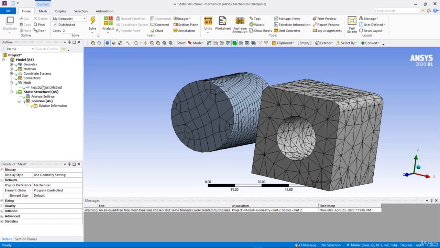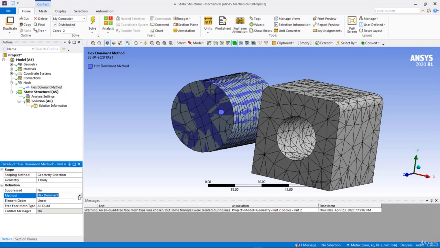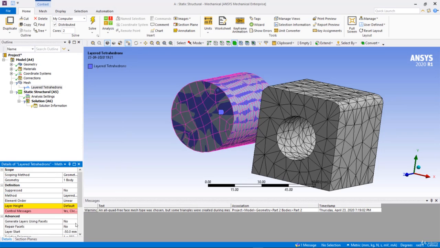Now I can also go and change these options to layered tetrahedrons. Layered tetrahedrons, as it is already stating, means you are going to create all tetrahedron elements only, and here the element order is linear. I will change from linear to quadratic. And remember one thing: always, if you are using tetrahedral elements, go for the quadratic order. If you are using hexahedral elements, if you are able to generate hexahedral elements, go for the linear order.